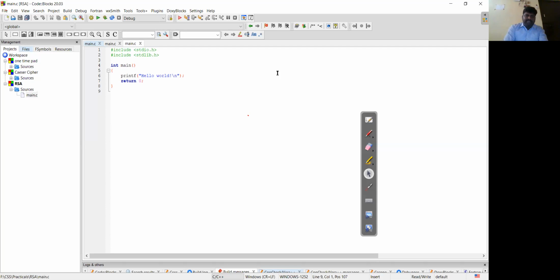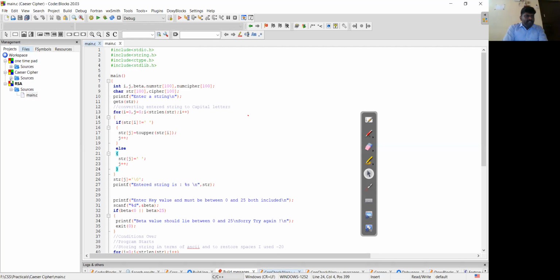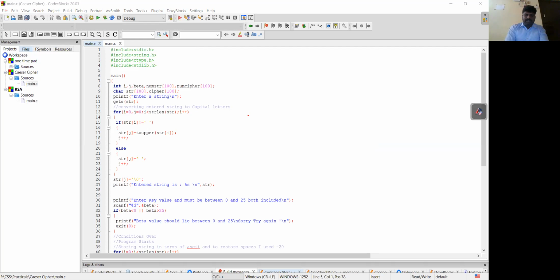So once you are ready with your interface, I am going to explain the CSS Cipher program. For that, I'll open this program. So this is the interface. Very similarly to how you write a C program, you can directly start writing the programs. The first part is the header files: stdio, string, ctype, whatever library is required, you can add here.